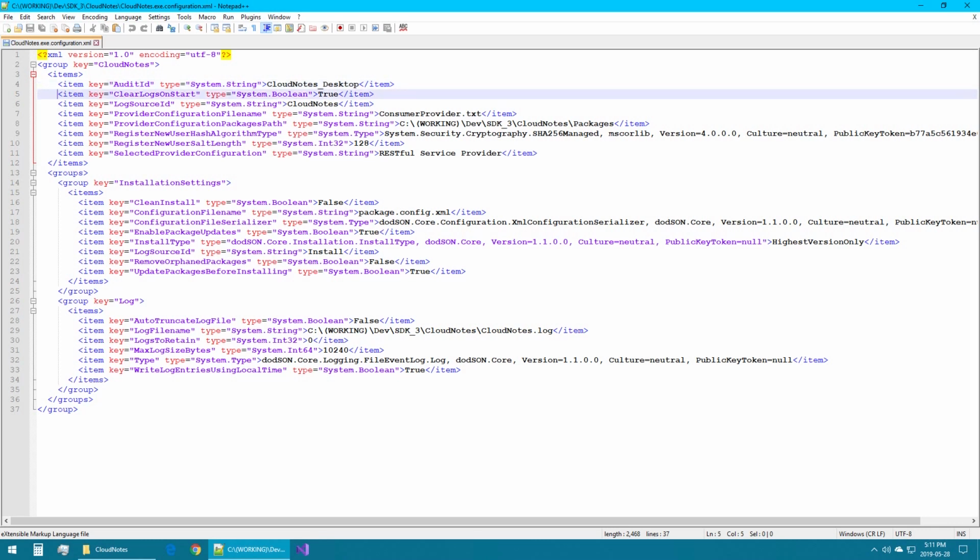The clear logs on start setting determines if the Cloud Notes logs will be cleared when the desktop application starts, and the log source ID sets the value to use for the log source when creating logs. The provider configuration file name sets the name of the consumer provider configuration file to search for in the consumer provider packages, and the provider configuration packages path sets the directory where it can find the provider configuration packages.